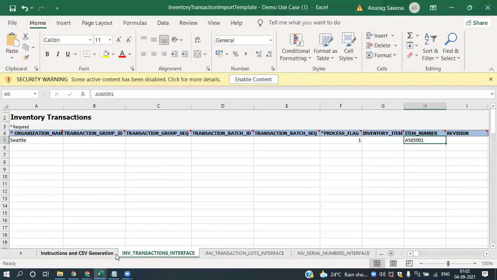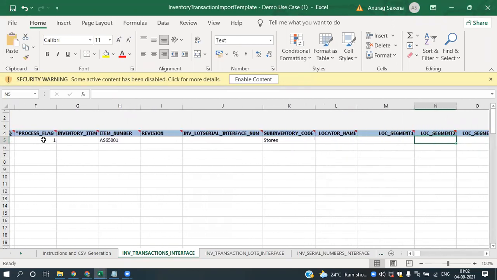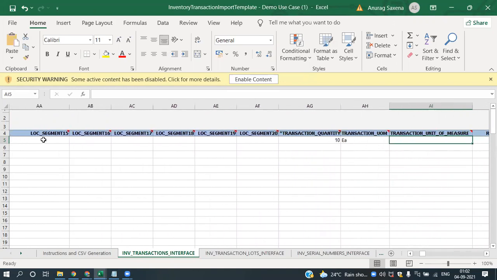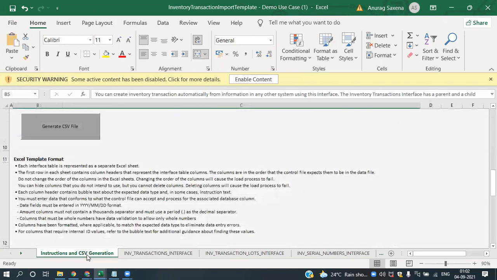So we'll look at a template of that. I have already downloaded this template from Oracle. This is an Excel template for file-based data import. You have this item, and we will add a transaction quantity of 10 here, which needs to be uploaded into Oracle Inventory Cloud. Once you add this row, you go to the first tab and click Generate CSV File. Once you click Generate CSV file, it will get downloaded on your computer, and you will be able to access that when you start using the file-based data import in Oracle.